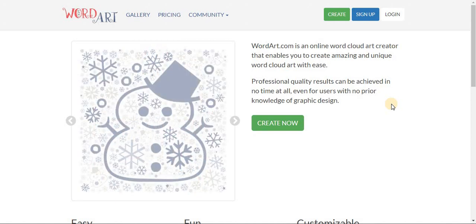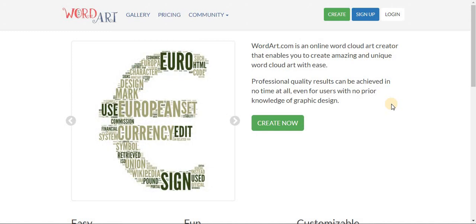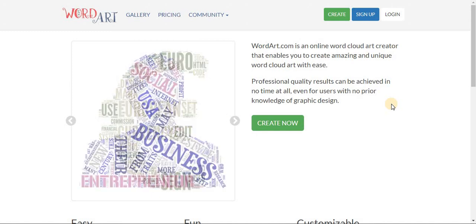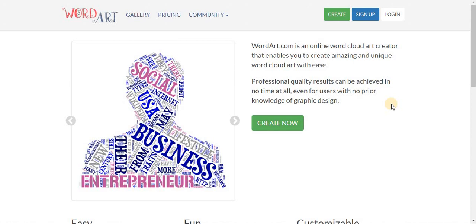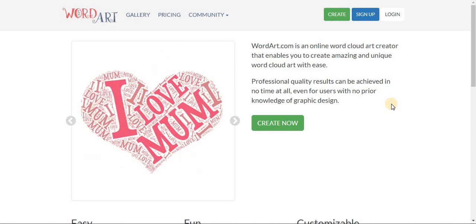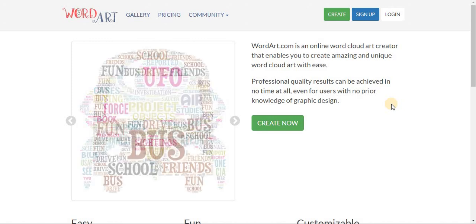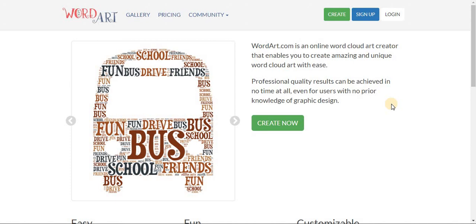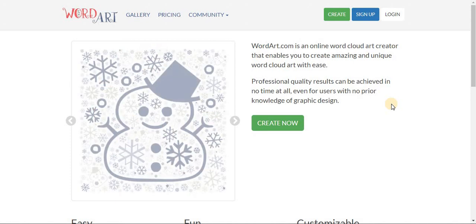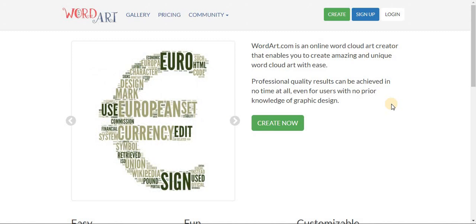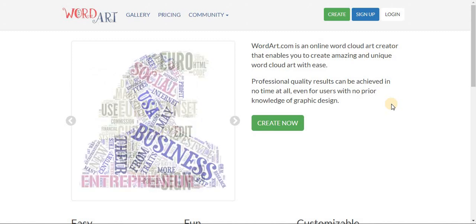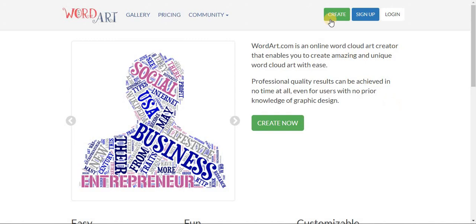I'm going to show you how to use some basic features of the website, but there's a lot that you can do here, so I recommend that you come back later and have some fun with your design. The first thing that we're going to do to access the software is to go to the upper right hand corner of the screen and click on the green Create button. This will take you to the program.